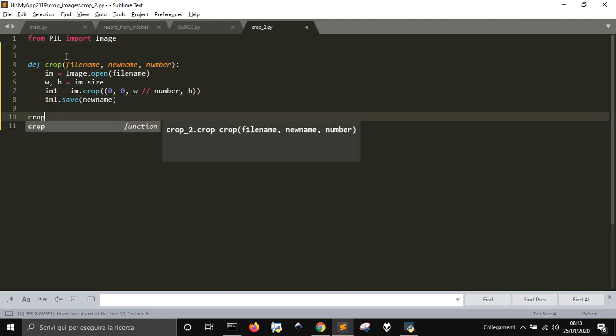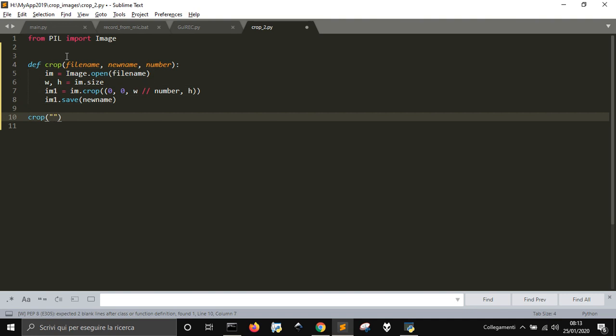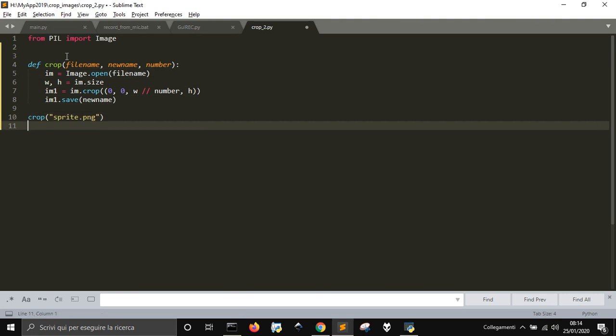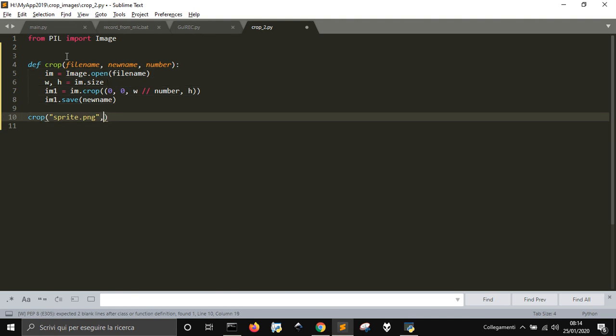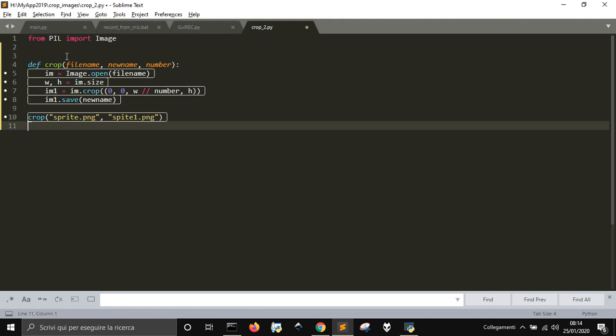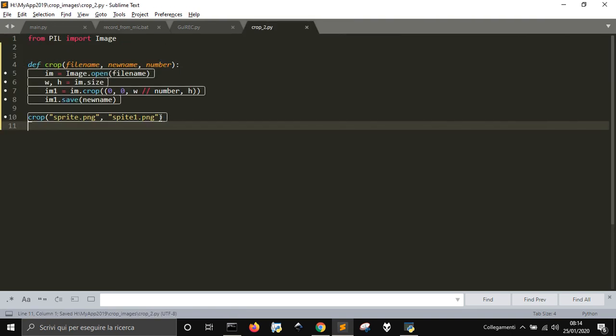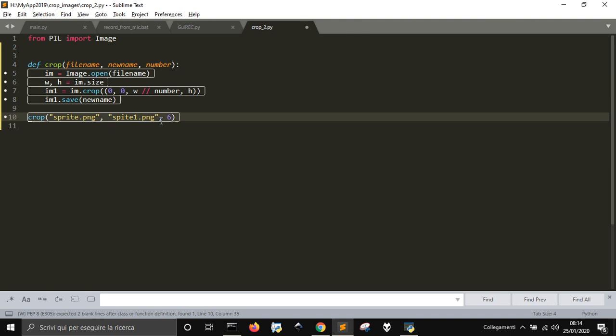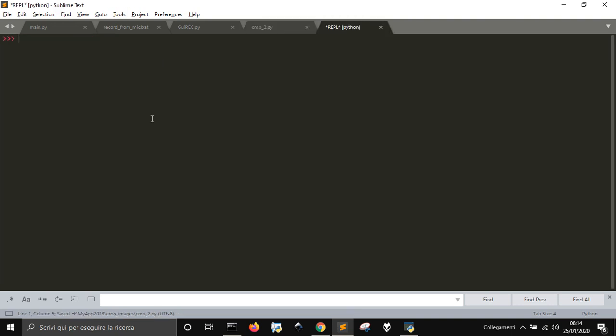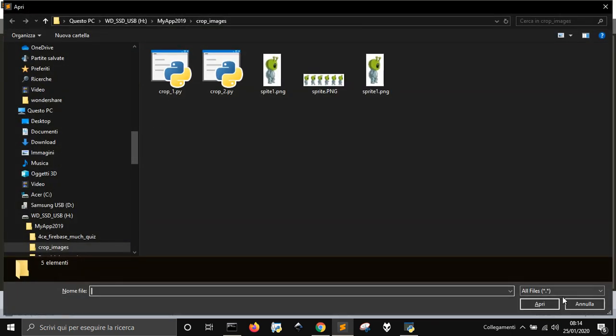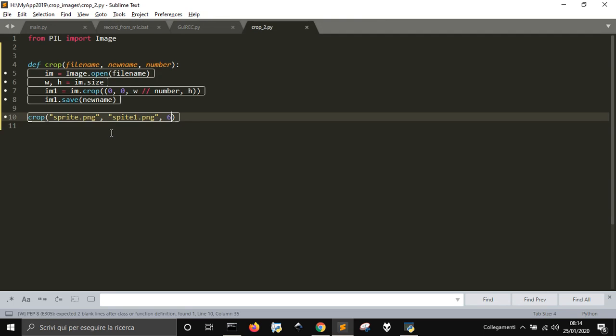And so we just have to do sprite.png and the new name sprite1.png and 6 like the number. Okay, and the result is the same.